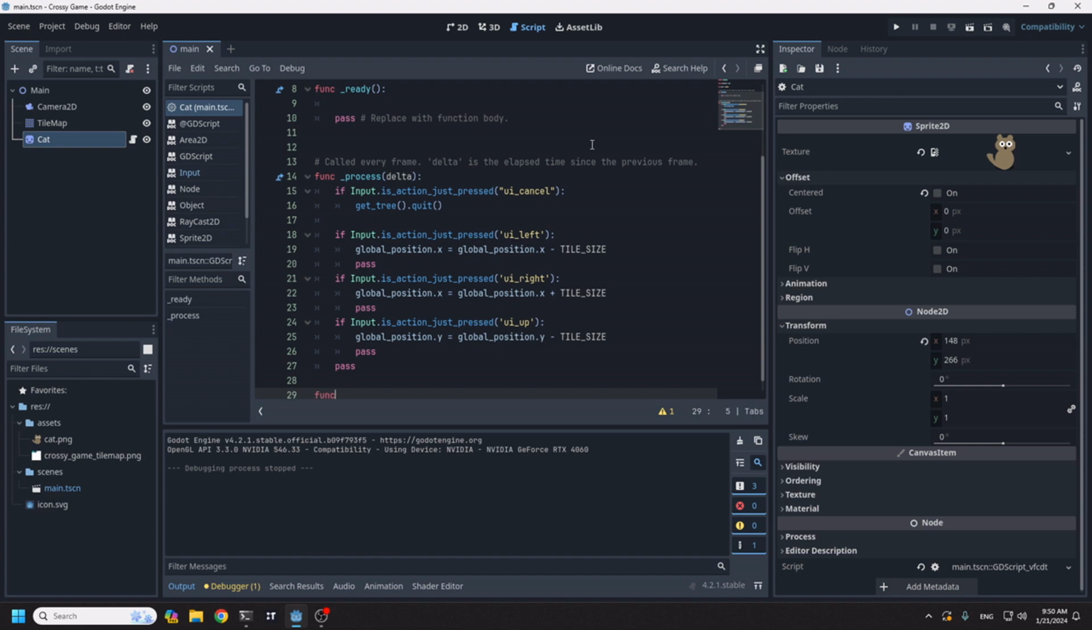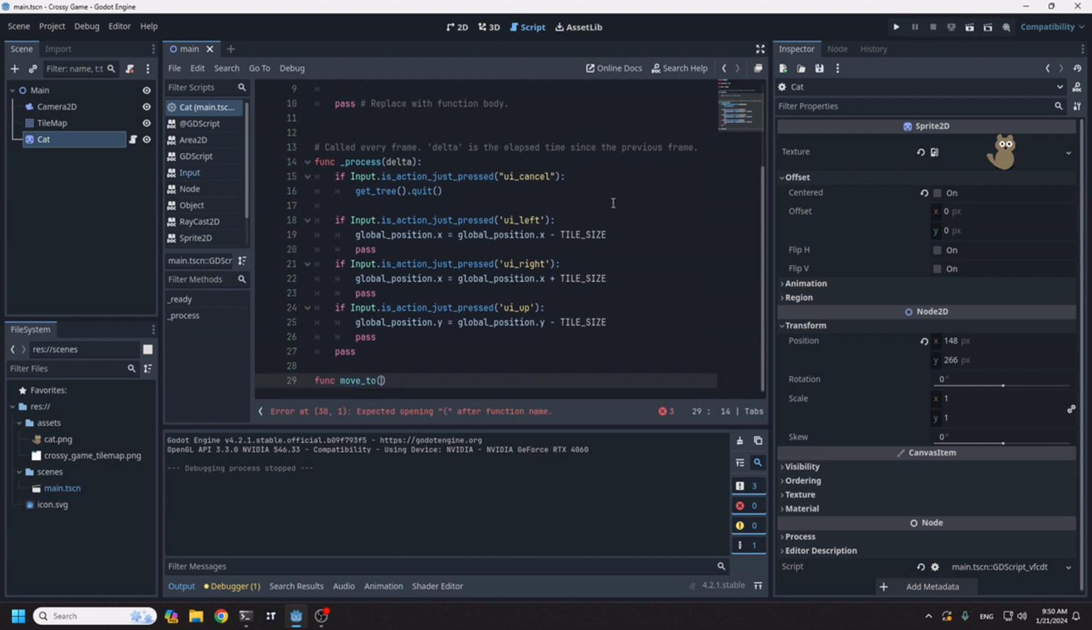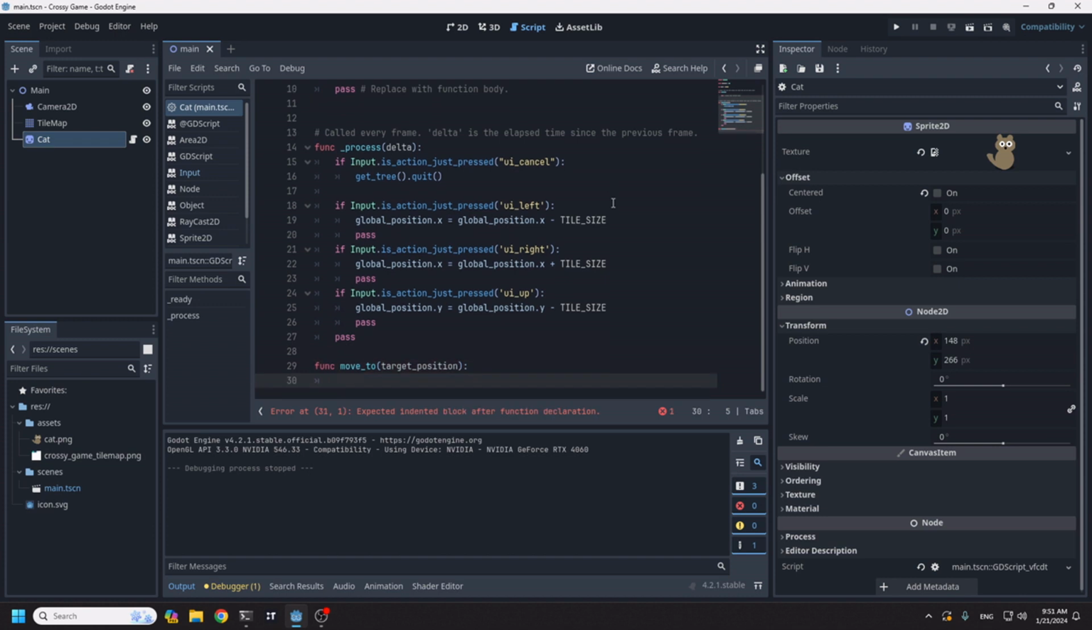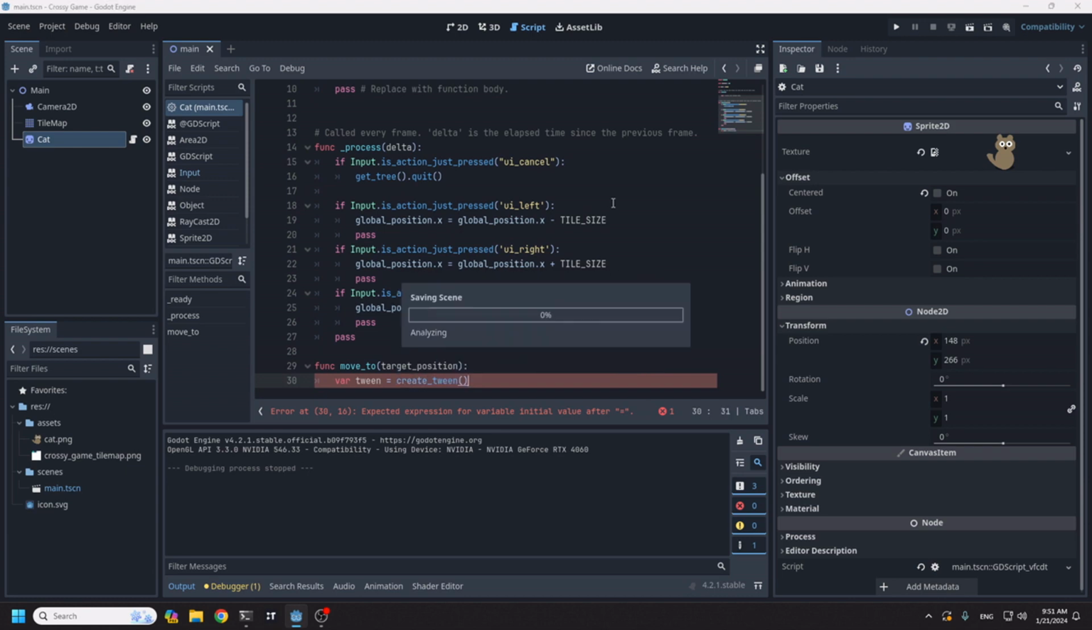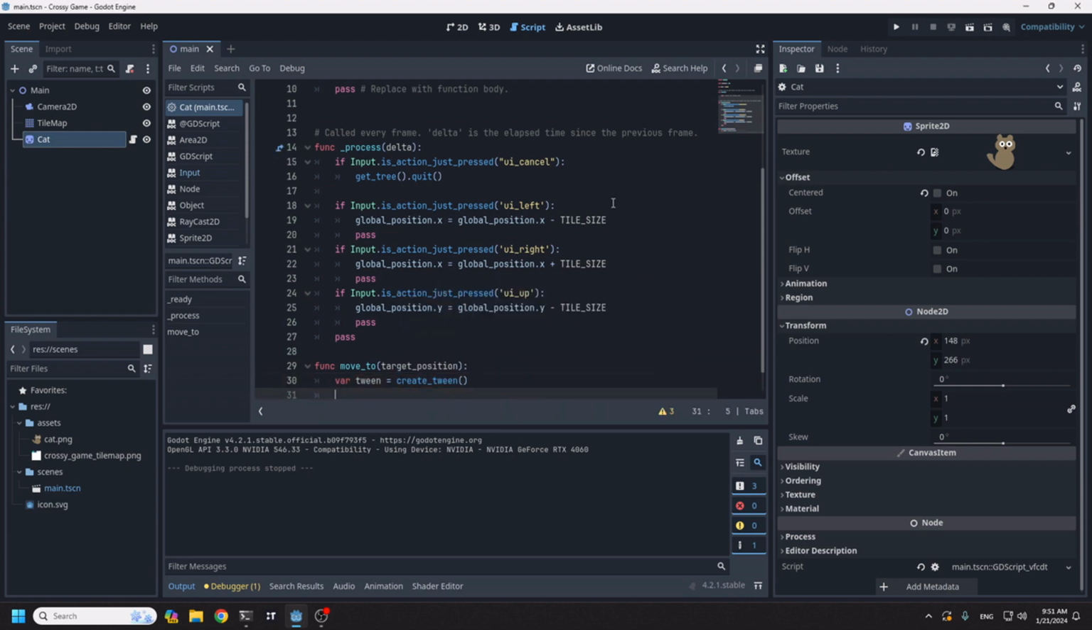And now I want to create another function. So this will be like process and ready, but this will be defined by ourselves and we will have to call it ourselves as well. And this is going to be called moved to. And this will take in an argument called target position. We will give this when we call it. And here we want to create a new tween, and we're going to store this in the tween variable. So var tween equals create tween. And it's as simple as that.